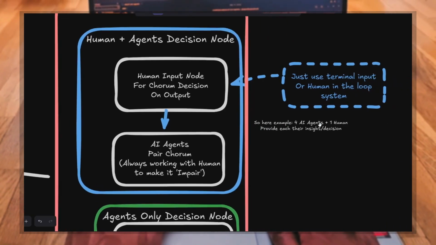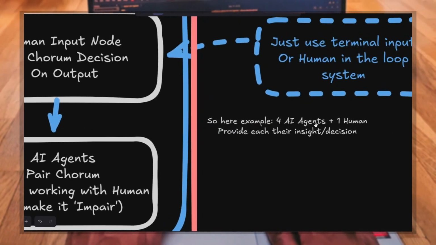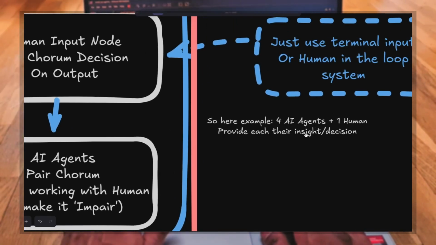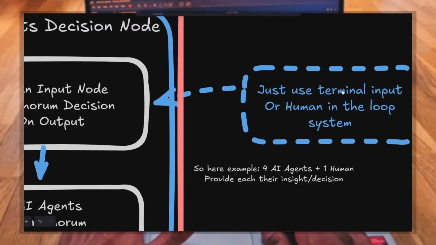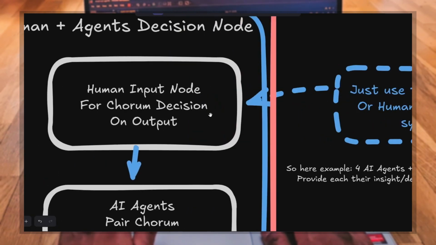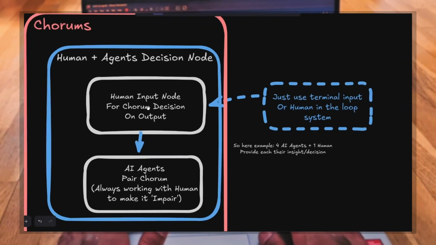Okay? So the example here is having 4 AI agents and 1 human. Provide each the insight or decision, which can be binary or not. Just use terminal input or human in the loop to integrate the human.